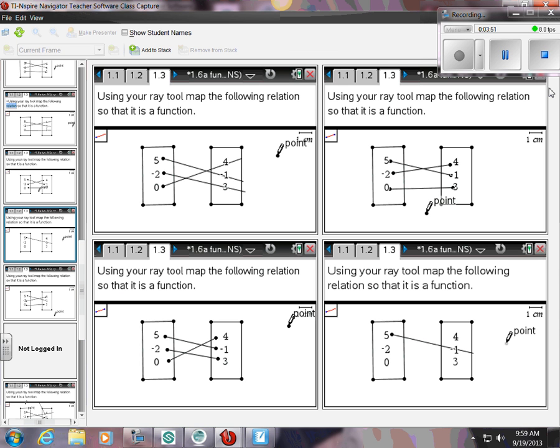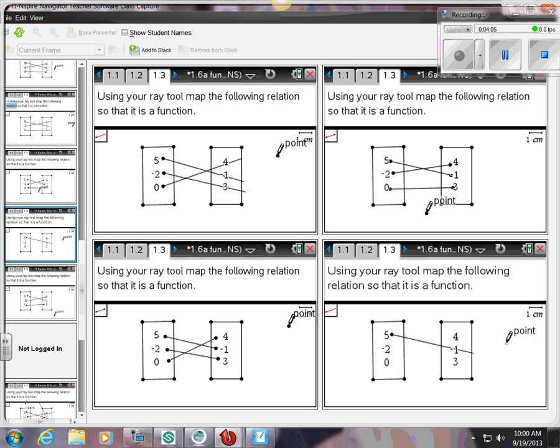Okay, so are they all different? Yeah, absolutely. Are they all functions? Sure, they are. How would I know if it wasn't a function? What would you see? Yeah, you would have a segment coming off of a domain more than once. So like that. That wouldn't be a function, right? Why? Yeah, because 0 is mapped to both 4 and 3. Then it wouldn't be a function. So do you guys see the difference? Can we move on? Excellent.